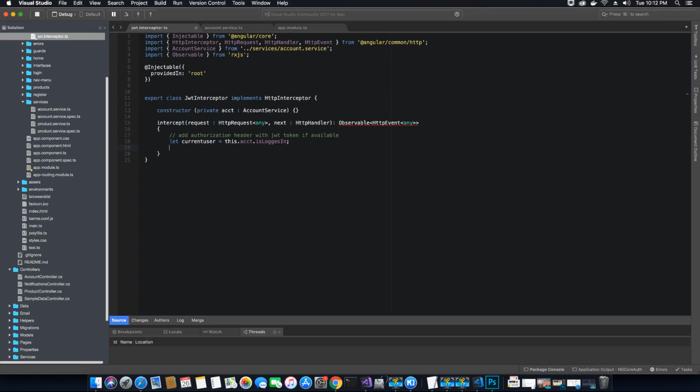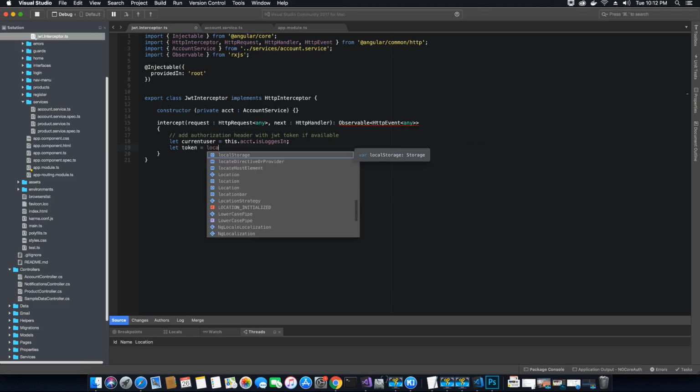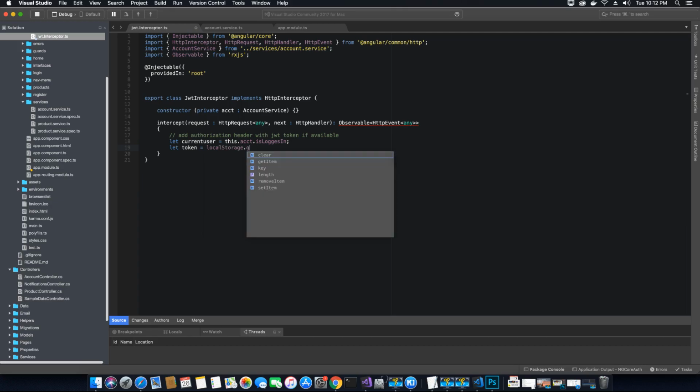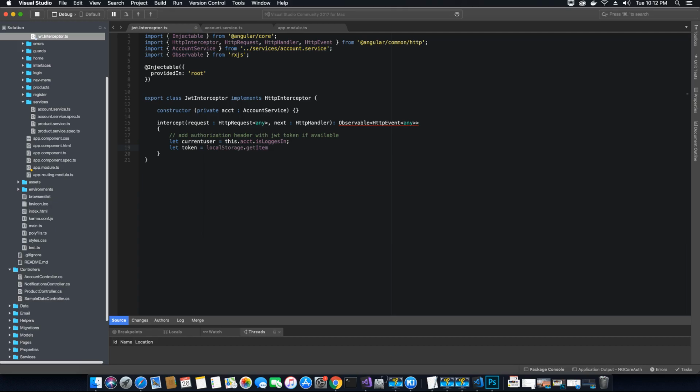Next thing that we want to do is we want to also get the token from the local storage. That's the web storage of our browser. So we will call this object token. Let token equal to localStorage.getItem, and the key to access the token from local storage is called JWT.